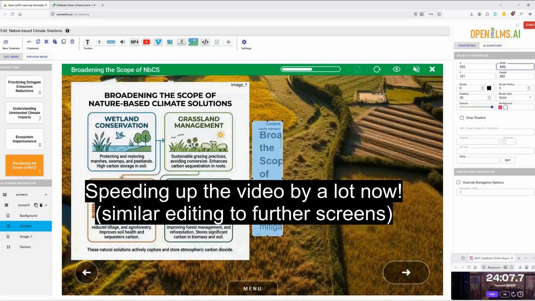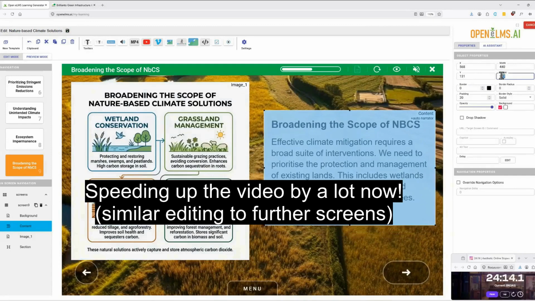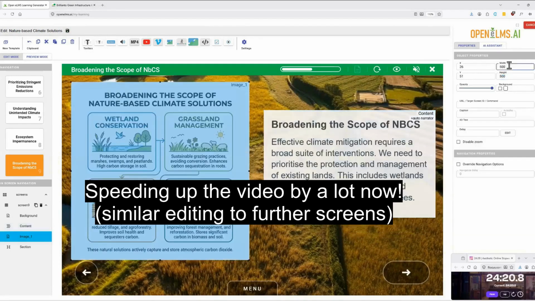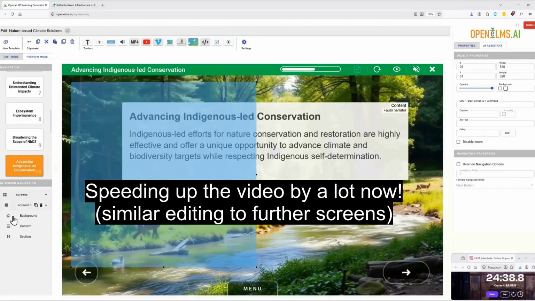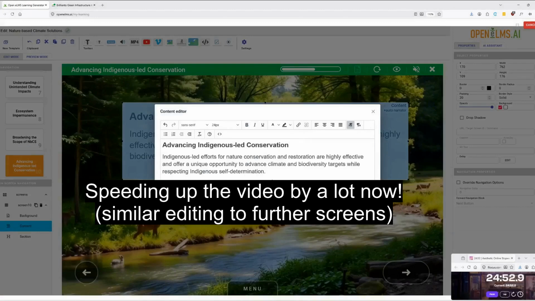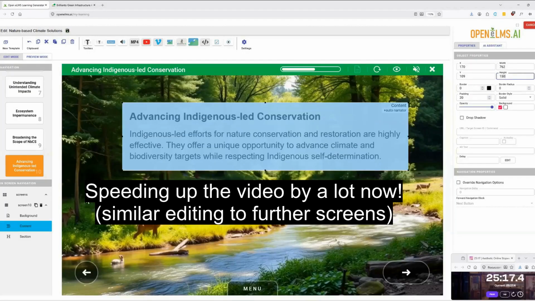Right, move this image up a bit. I'm going to reduce the width of this a little bit. Move that a little bit further on. I'm changing the width. I like that infographic, so I'm going to make it a little bit bigger. Right, I'm happy with that. Advancing indigenous-led conservation. Let's click on content. Usual full stop. Okay, full stop there. Okay, and the box. Okay, great.